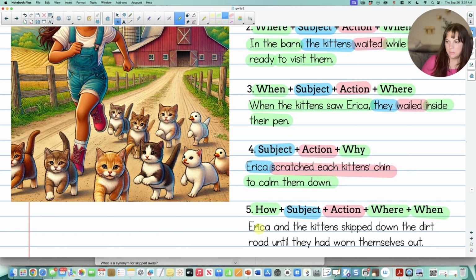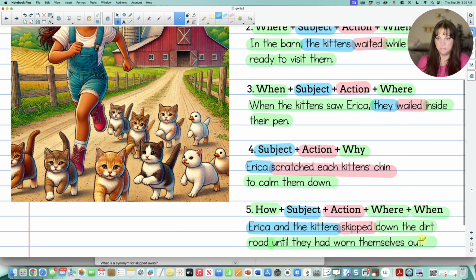Erica and the kittens is our subject. What did they do? Skips. And then where did they skip? Down the dirt road. When? Until they had worn themselves out.